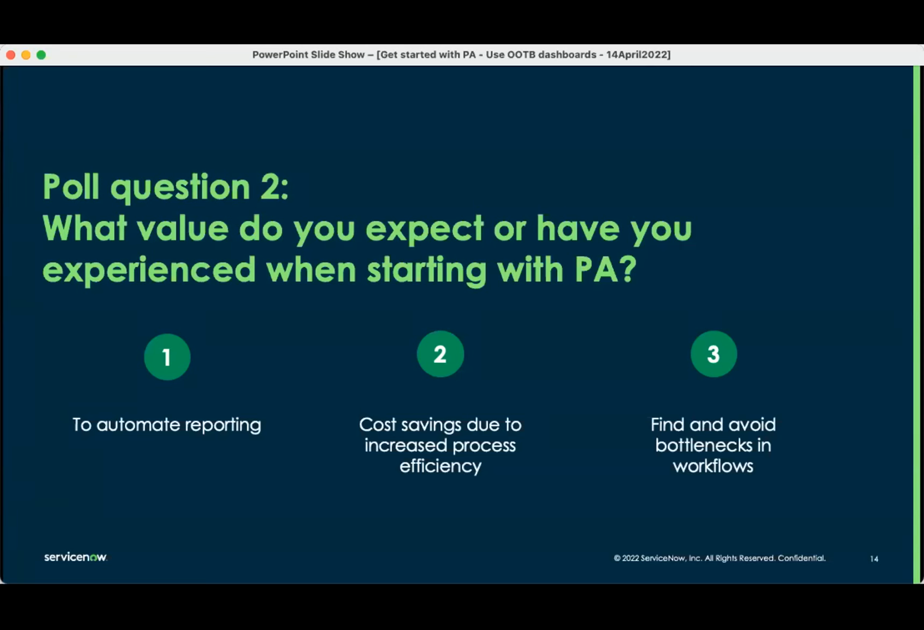And looking at the poll questions, thank you. Let's close this poll. We have 24 answers in here. And let me share the results. It's kind of mixed.